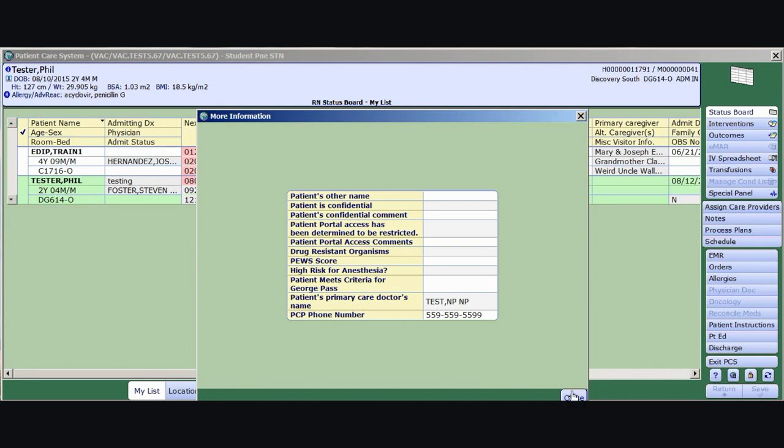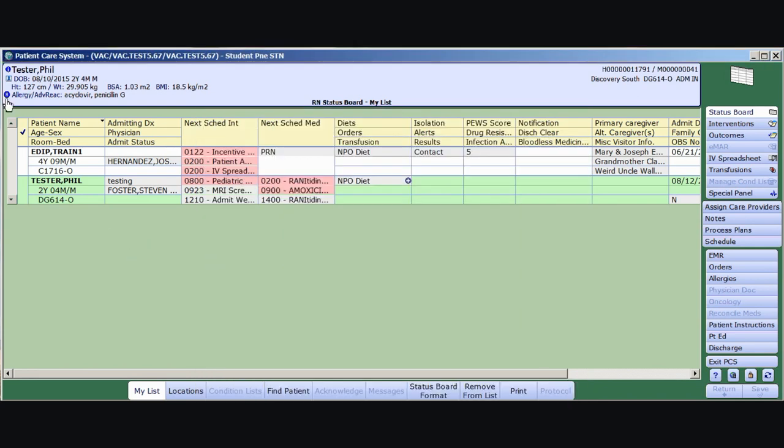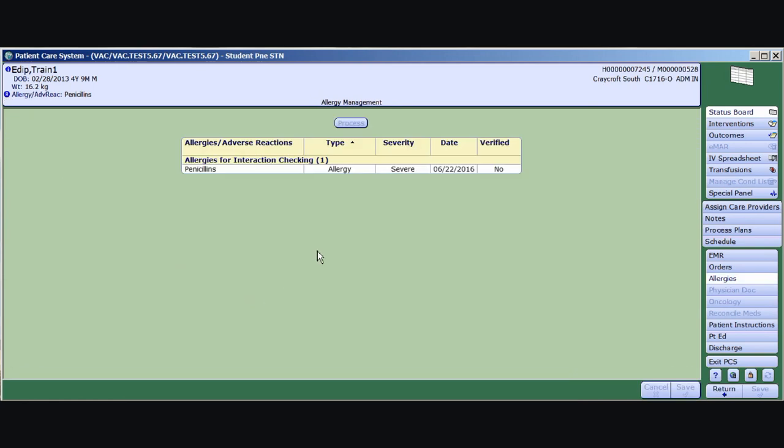To get out of that view, we're going to hit the close button. You also see a blue circle with a white A in it next to allergies. For this, I want us to change our view from Phil to Train EDIP, and you see there's a penicillin allergy. When we click on the allergy information, you see the information about it, that it's severe, and that a pharmacist or physician hasn't verified it yet. To get back out of this view, we hit Return.